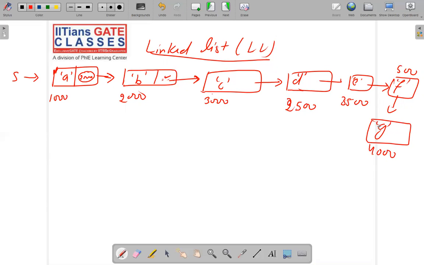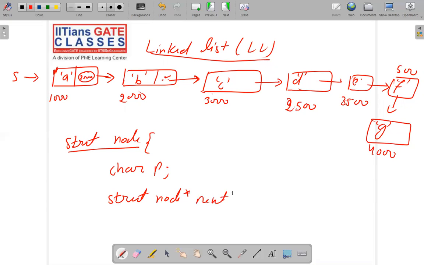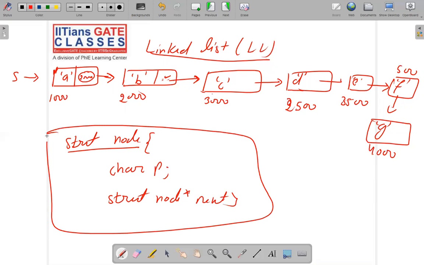So you can assume that our structure is like this: struct node, a single node of this linked list, has a character P, then struct node star next. This is our structure given. Using this structure, we have created this whole linked list. So you can see that the type of the data of each node is character. That is why we saved A, B, C, D here.